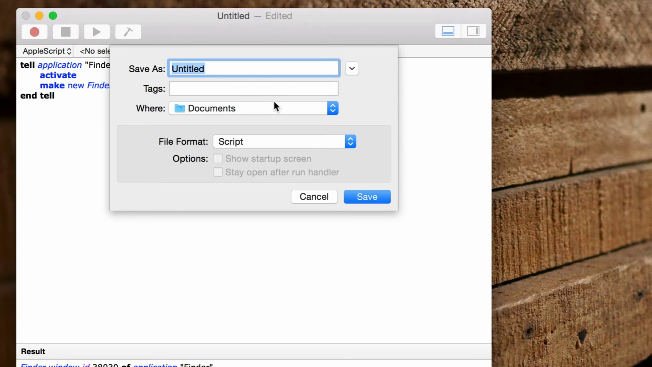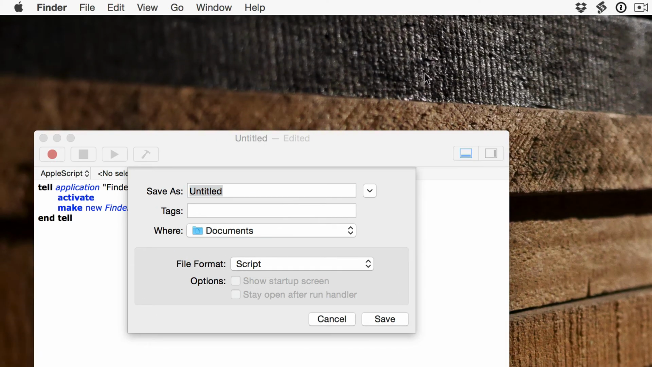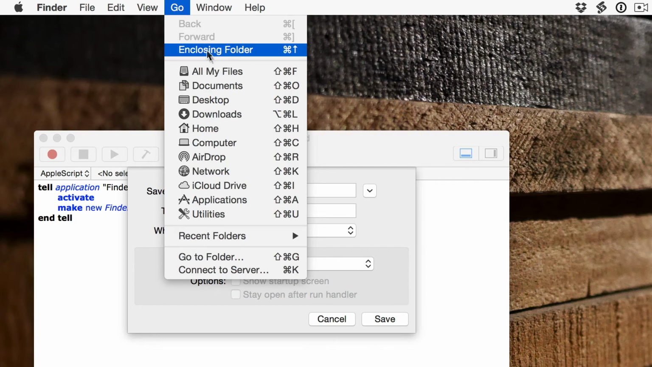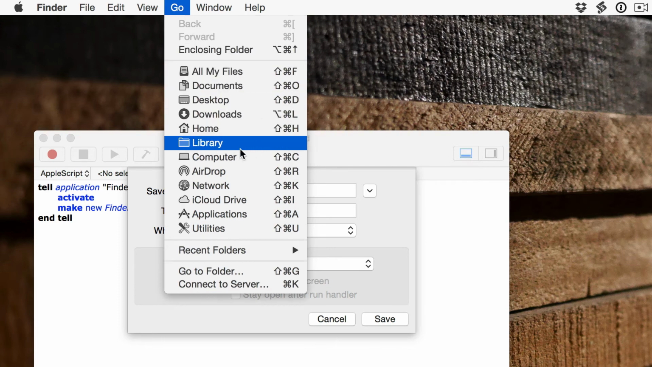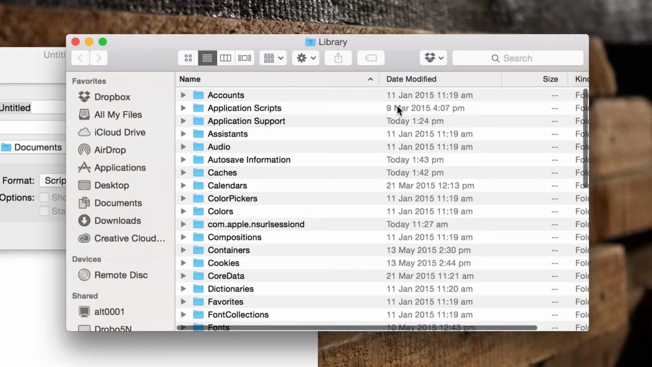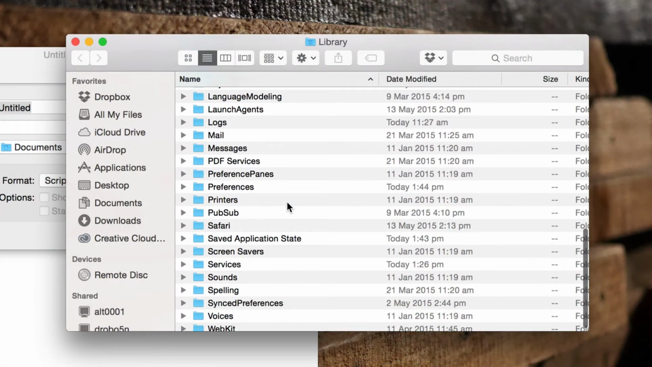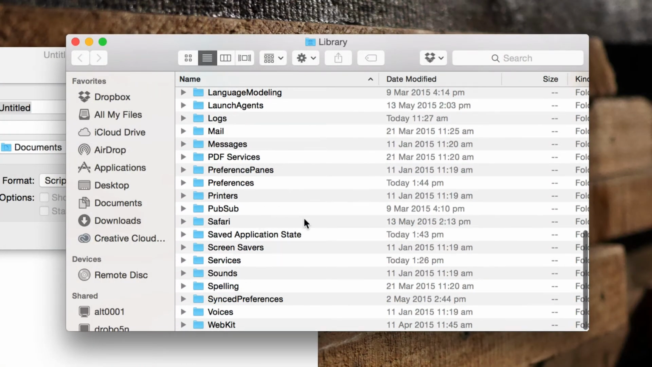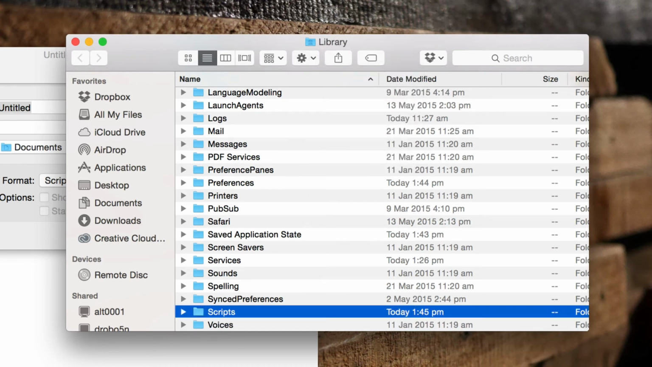By default, the Script Editor wants to save my script in the Documents folder of my account, but there's a much better place to put script files, and that's in my personal Scripts folder. But by default, I don't have a personal Scripts folder. So going back into Finder here, I'm going to choose the Go menu and hold down the Option key to reveal my Library folder. My Library folder contains all the hidden data for the applications in my user account. And if I scroll down, I can see there is no folder called Scripts. So I'm going to go ahead and create a new folder and call it Scripts.